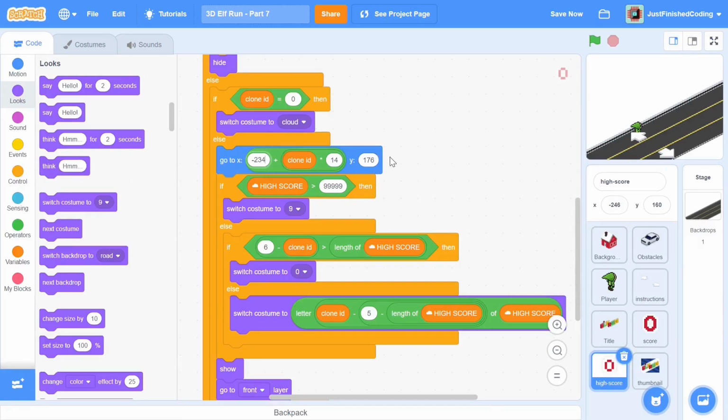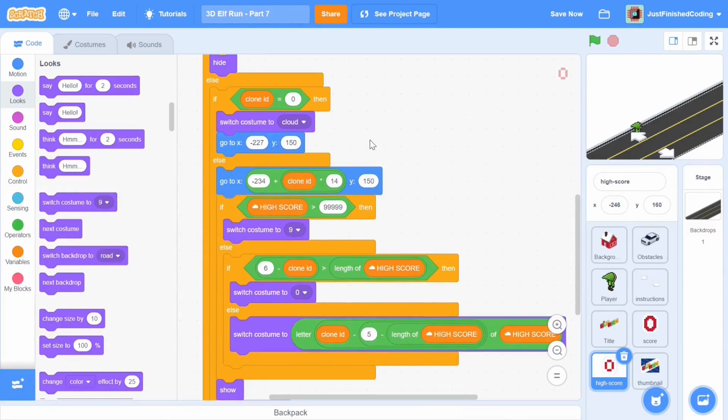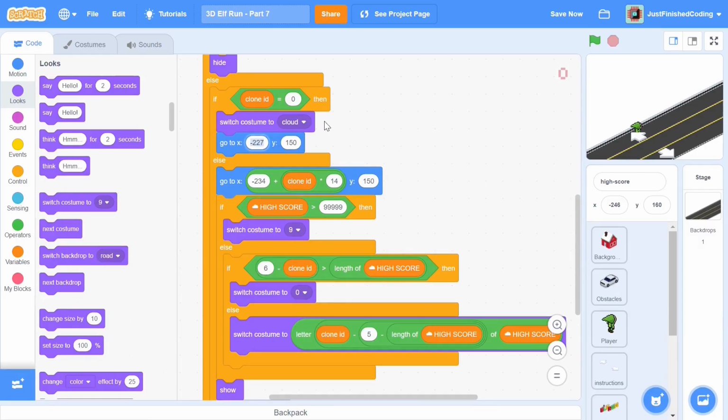So we'll have -234, and our Y is going to be right below the score. So it's going to be about 150. That's going to be our position. And we also need to make sure that we go to that position here. So just duplicate it like this and have a go to. This time we can just hard code the X value in. So we can just type in -234, and obviously this isn't going to work. So if we just have this, then our cloud is going to be right over our first digit. And to make sure that that is nullified, we just change this by a small number, and this is going to work out.